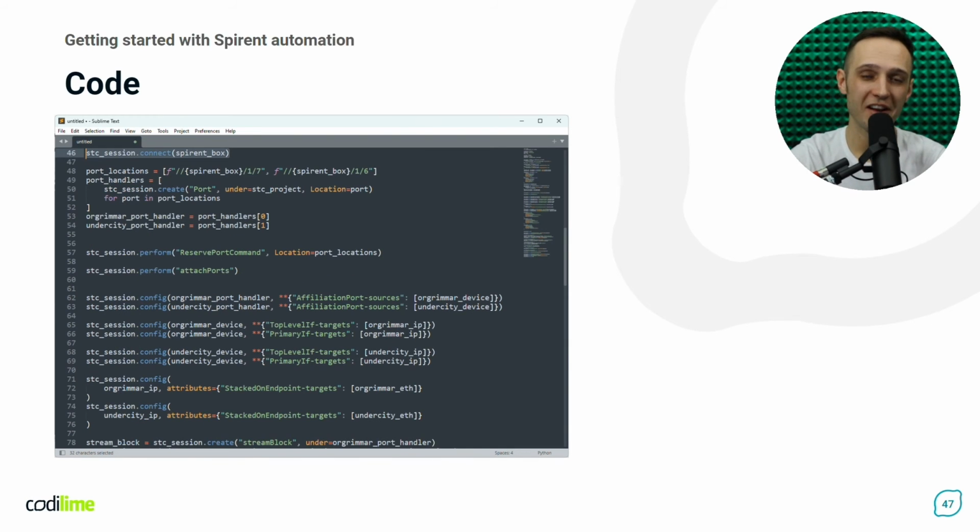After that, we are connecting from our Spirent Test Center to our Spirent box. And we need to handle also the ports. So we are defining which ports we are interested in. We are creating handlers for those ports. And after that, we are reserving it and attaching.